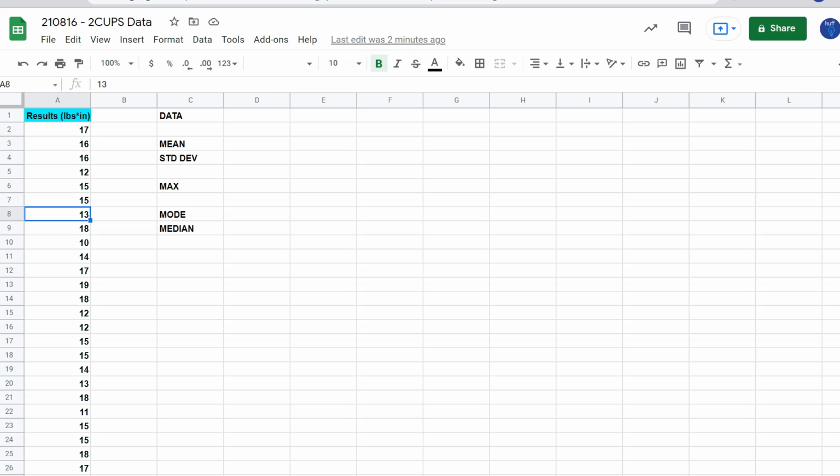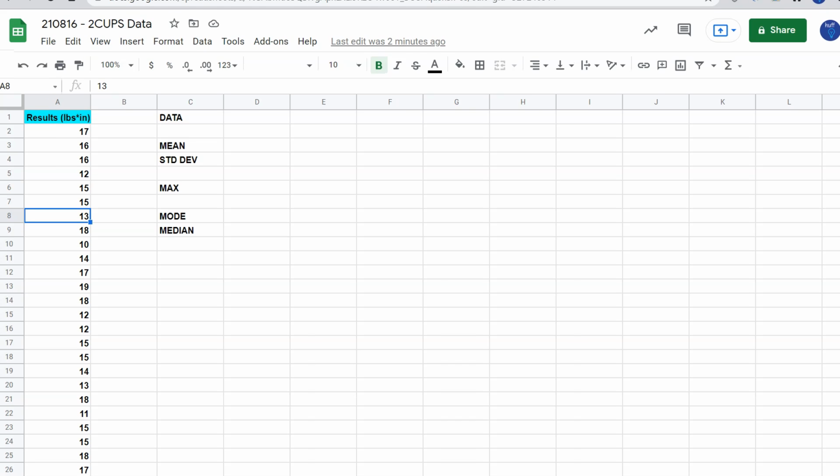So here we have some results. These are in pound inches. Notice how I put right here, I put the unit in the label and I don't have to put it with the numbers. The problem with putting it with the numbers is if you say 17 pound inch, 7 and 12 pound inch, in the cell itself, the spreadsheet can no longer use that as a calculation, and we need to be able to calculate.